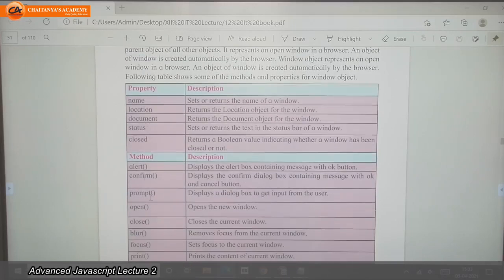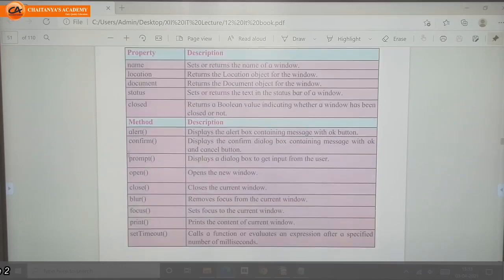And the methods, which methods can we use for the window object? Alert, to display a message box with OK button. Confirm, to display a confirmation box with OK and cancel buttons. Third method, prompt. If we want to get input from the user, then we use this prompt method. For example, we can display one message like enter your value, and on the next line it will display one text box for us to enter the value. Next, the open method, just to open a new window. Close method, to close the current window.